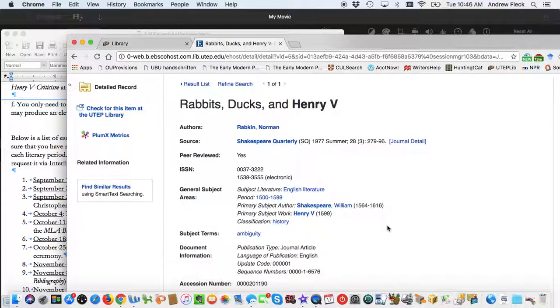Again, please let me urge you not at this point to go to Google and start looking for things. Among other things, if Google finds this article for you, it's going to probably try to charge you for a download of this article. But by virtue of being a student at UTEP, you have access to Shakespeare Quarterly, I think the entire run, certainly going back to 1977.